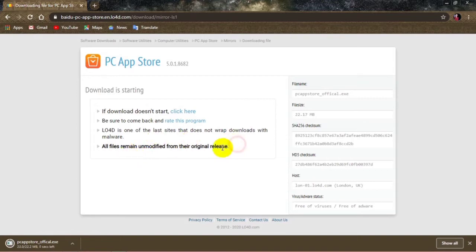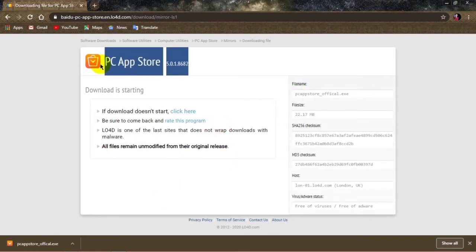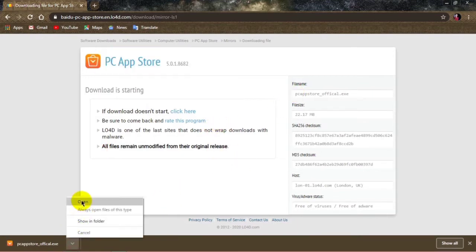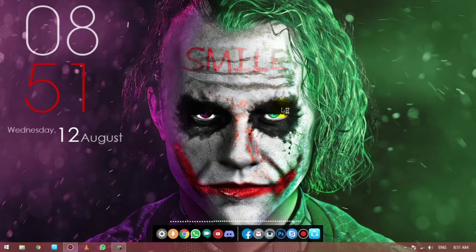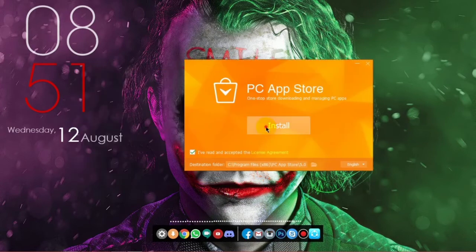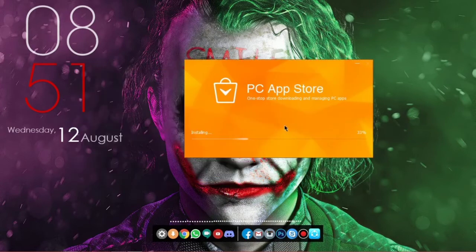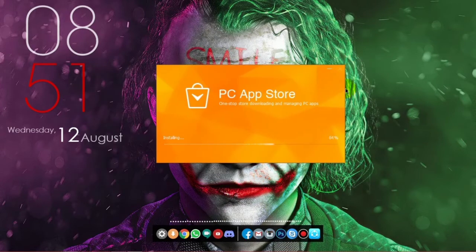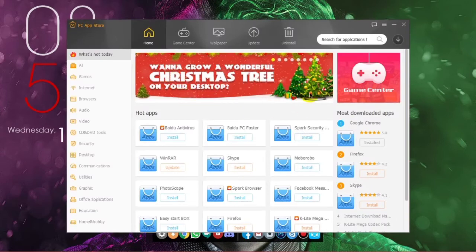Okay, so the application is downloaded. You can see the PC App Store. Okay, so open it, and now it will ask you to install on your PC. Install it. It will take quite a while to install, so no need to get scared. It will install slowly. Okay, so it has installed. So now the application will open.